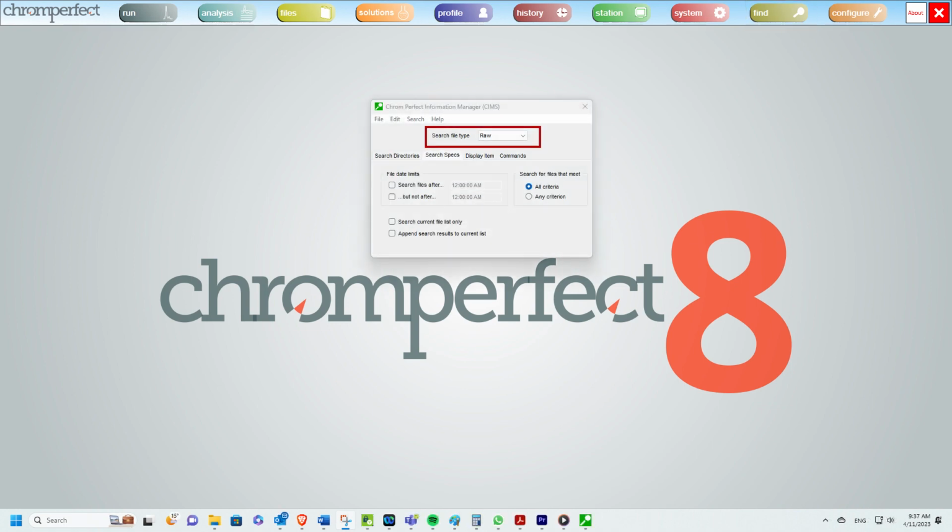The main control for CIMS is the file type. This list box selects the type of file that will be searched. Six Chromperfect file types are supported: raw, bound, method, calibration, sequence, and solution files. The selection determines whether certain menus are active or inactive and may also affect other settings. This form has three menus, which are described in turn below.